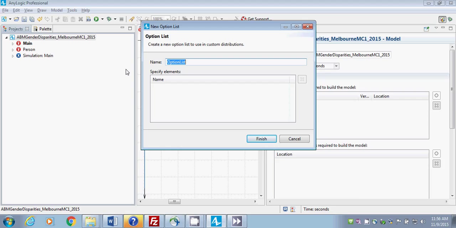If you gave 0 and 1 to sex and 0 through, how many states are there in Australia? Let's go into territories also. How many is that? 7, okay. So if you have 0 to 6 for territory and 0 to 1 for sex, you could assign a territory to a sex, which would be unhelpful. So we're going to give them clear names.